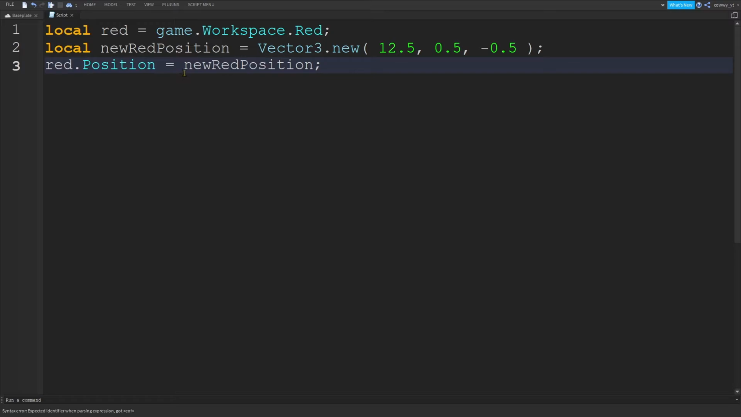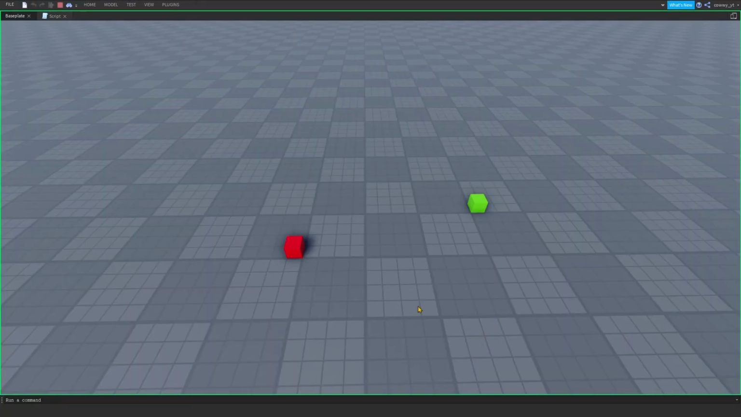So what is this set of code doing? First, we get the red part from the workspace. Then I create a new point in space using Vector3. And then with that new point, we then put it inside of the red part. So if you run the game now, you can see that the red cube is no longer aligned with the green cube because I have just given it a new position.